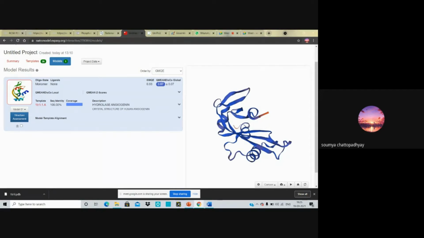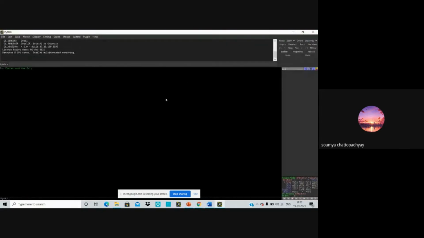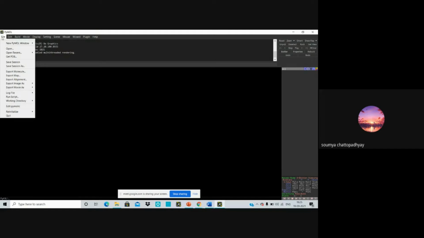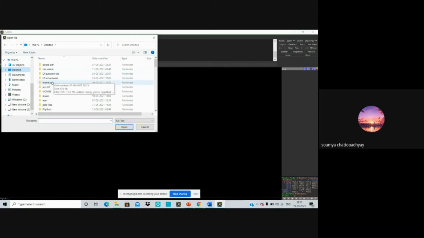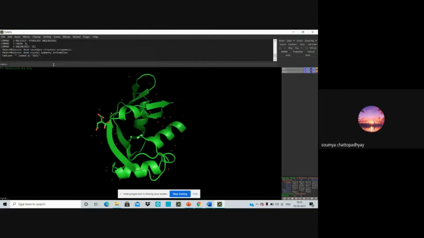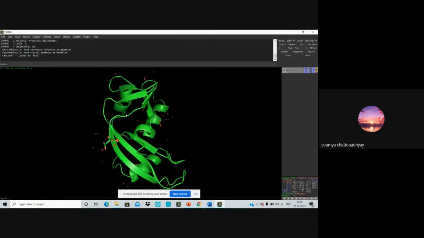Now coming to the PyMol part. This is a free software which we can use to visualize a protein. Basically, it's used to find out the protein-ligand interaction and various other things. See, this was the PDB format I was talking about, 1B1I. As you see, you can see the 3D structure of it, which was encoded in this PDB format.